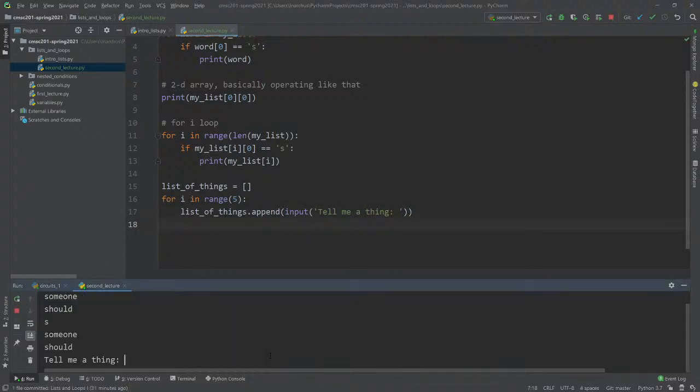The thing is going to be Fruit Loops, Damascus, for loops. What's another thing?